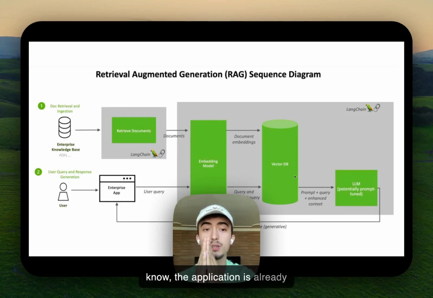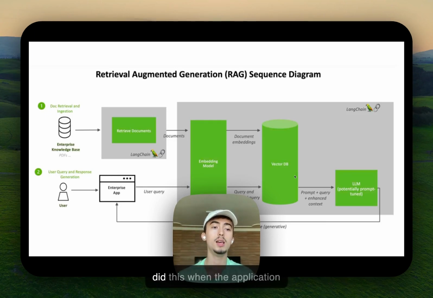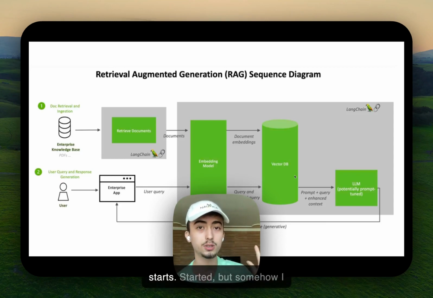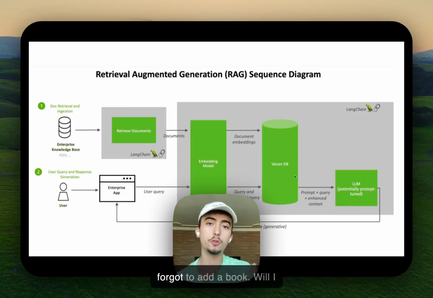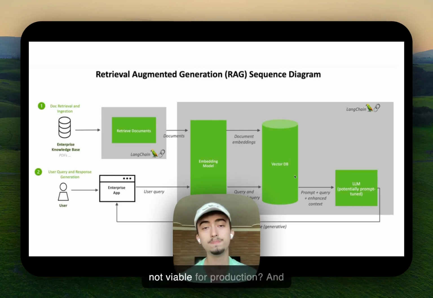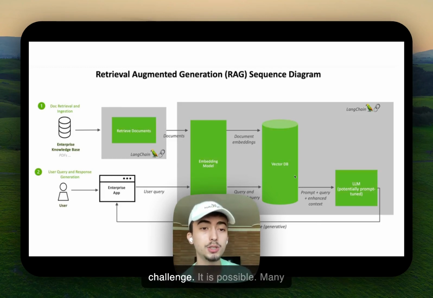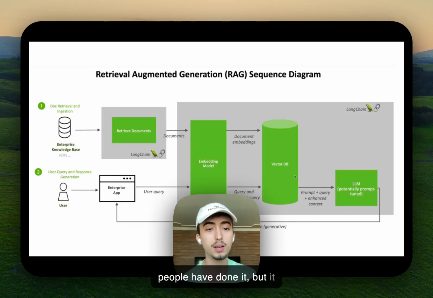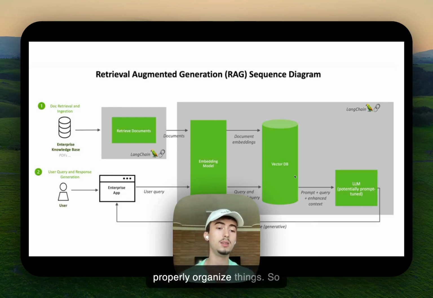You know, the application is already running, and let's suppose that I am working in a university and I want to store some books in my vector database. And I did this when the application started, but somehow I forgot to add a book. Will I have to turn all of my application down in order to add the extra document? That is not viable for production, and that's why we should be able to ingest documents in real time, anytime we want. It's not a problem, it is a challenge. It is possible, many people have done it, but it takes some time for you to properly organize things.